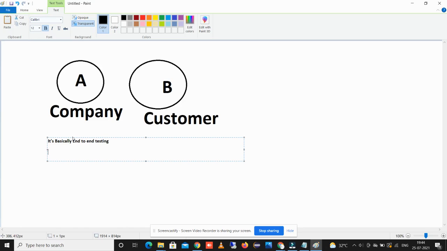In some organizations, it is also known as UAT, user acceptance testing. In some organizations, it is called FAT, final acceptance testing, and it is also called RBT, red box testing.